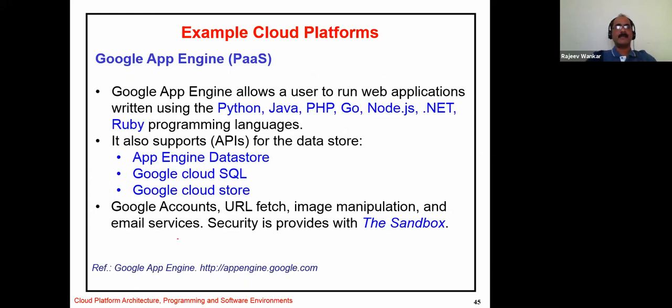In terms of a platform as a service, Google App Engine allows users to run web applications which are written in Python, Java, PHP, Go, Node.js or .NET or Ruby programming languages. As it suggests, the platform as a service supports a set of APIs for the data stores. You may have several things that the user may be willing to do. It may be trying to access the storage, or it may be trying to write SQL queries which can access the information and so on. So you can actually do it.